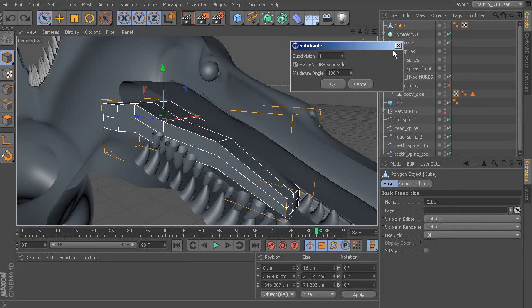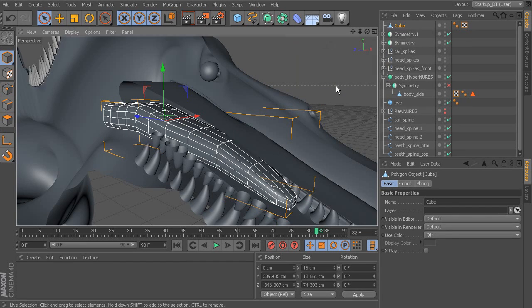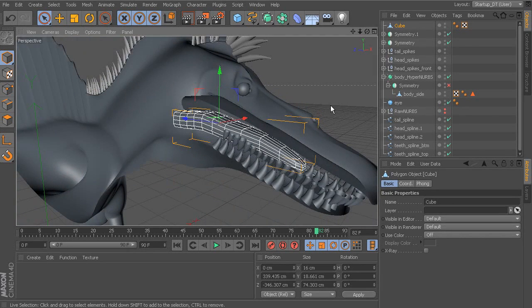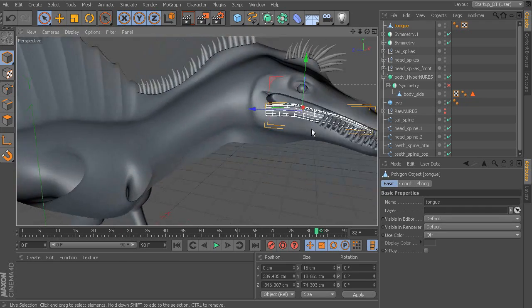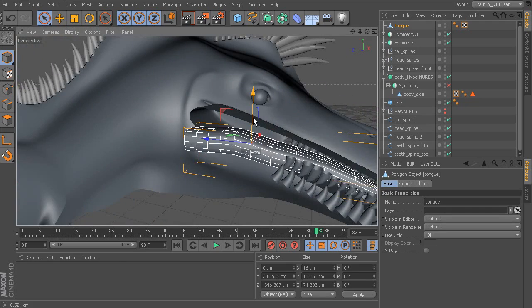And so what that's doing is basically taking what we had in our HyperNURBS and baking that in. So it's just performing it as an action. So here are the number of levels. So we can subdivide once, and you can see that that not only adds geometry but also smooths out the shape of the geometry, and that's baked in now to that cube. Okay, we can call this our tongue, and we can continue to shape that if we want to.